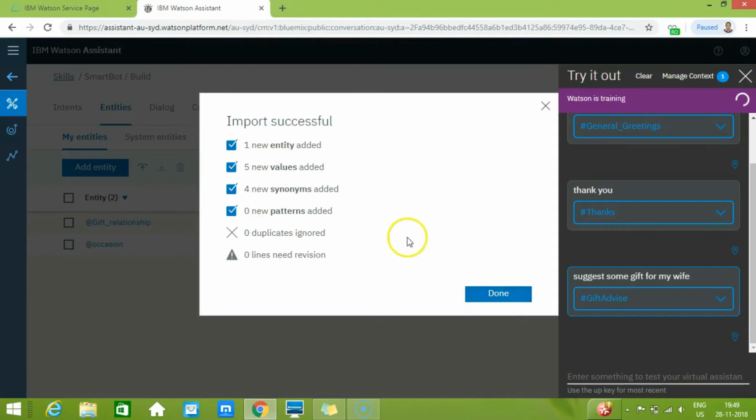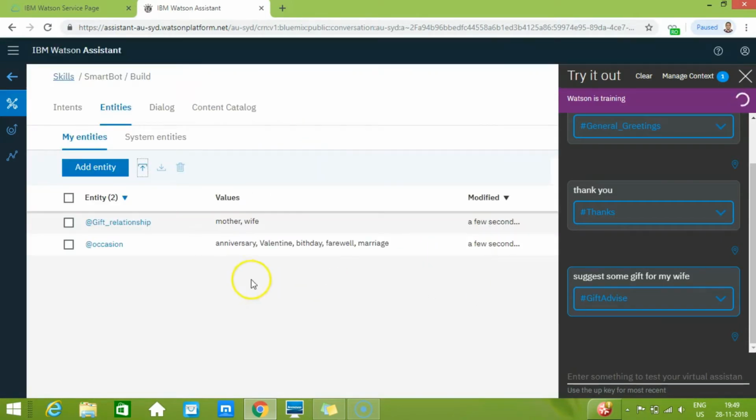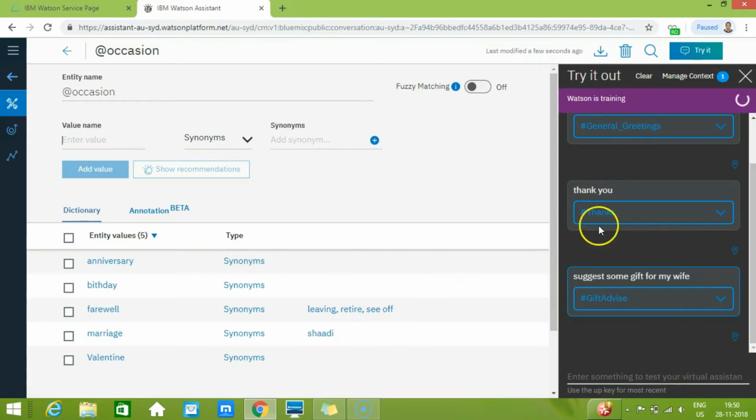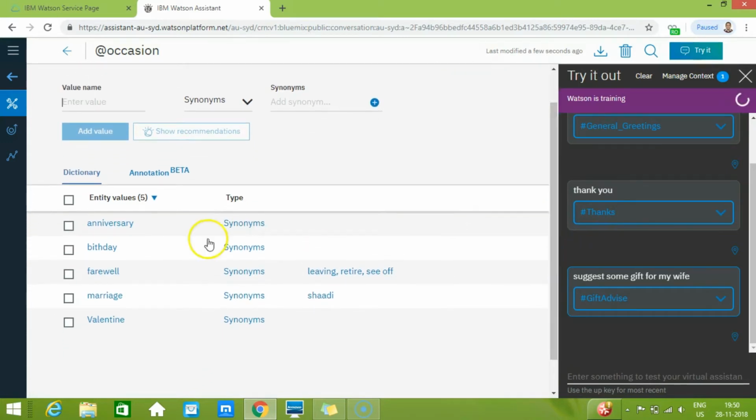So here you can see one entity is added. This is occasion. Here we have occasion: anniversary, Valentine, birthday, farewell, marriage. If you want to have a look, you can see this. These are the things we have identified: anniversary, birthday, farewell. We have synonyms: leaving, retire, see off.